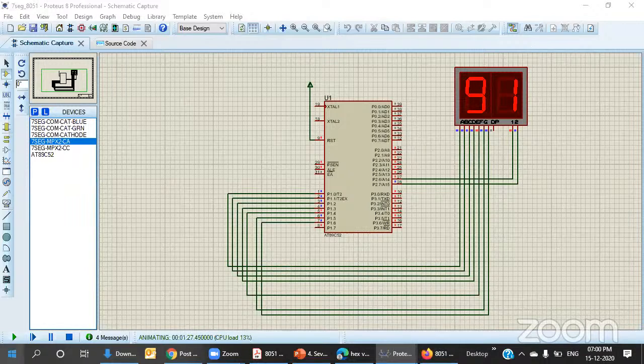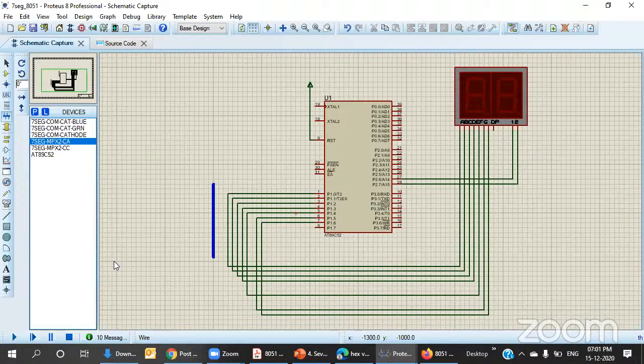I will show you one more option called bus option. Here this one is the bus mode. I'm stopping the simulation. I'm selecting this bus mode. Okay, here I'm using bus mode. I have taken this bus connection, up to here.